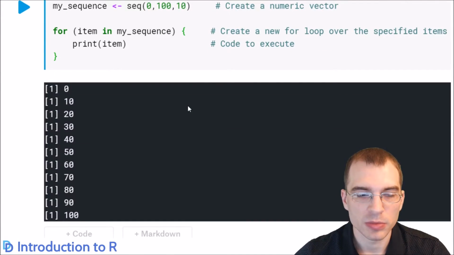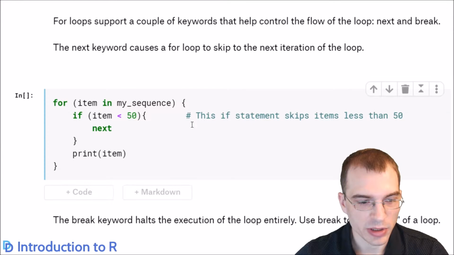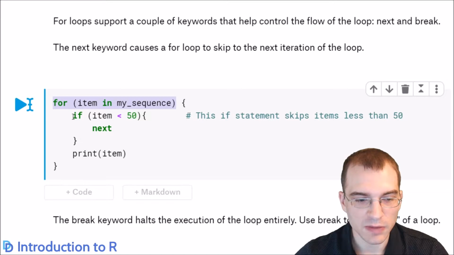Now, for loops include some special keywords that allow you to control how the programming language loops through the sequence. Essentially, there are ways of breaking out of the loop or going on to the next iteration without executing all of the code. So we'll show how to do that here. In this for loop, we're looping over the same sequence, for item in my sequence, but in this case, we're saying if the item is less than 50, we're going to say next. What this next keyword does is it automatically skips us to the next item in the iteration sequence and doesn't execute any code below it.